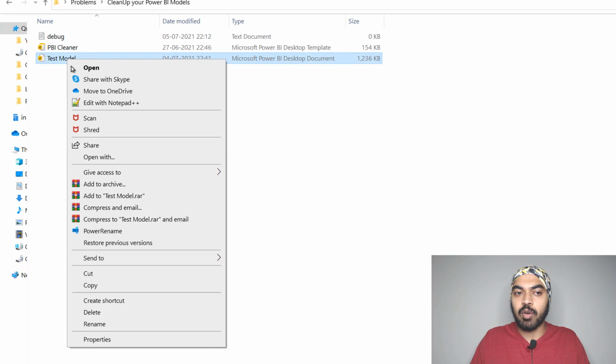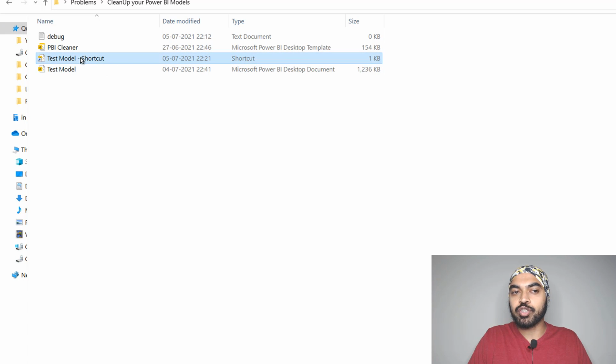I'm just going to right click on this model and create a quick shortcut. It just makes it easier for me to copy the path. That's why I'm creating that particular shortcut. I'm going to click on create shortcut, and a shortcut to that particular file is created. Now I can go to the properties of the shortcut and copy the path as it is to supply in the template file.